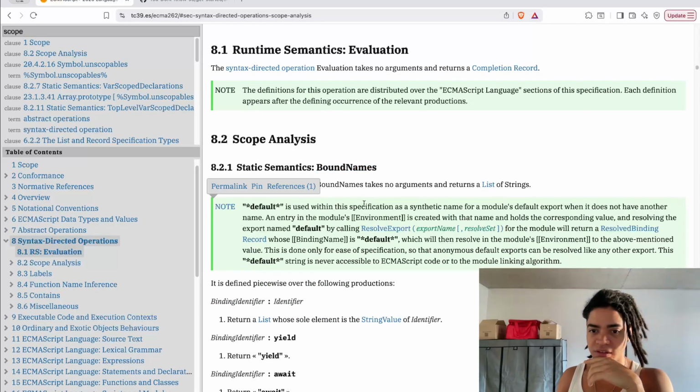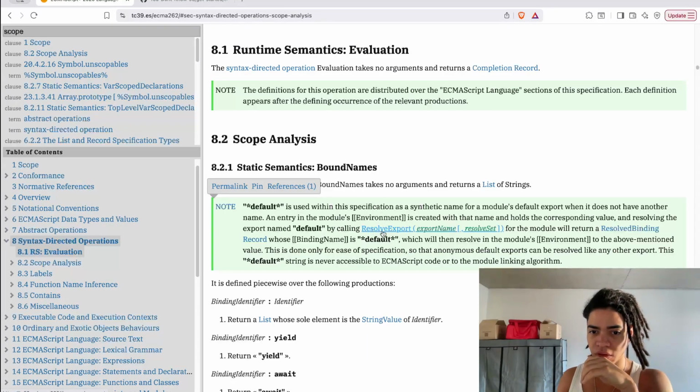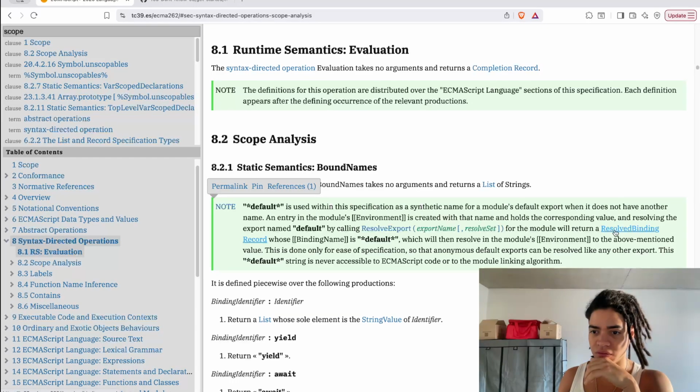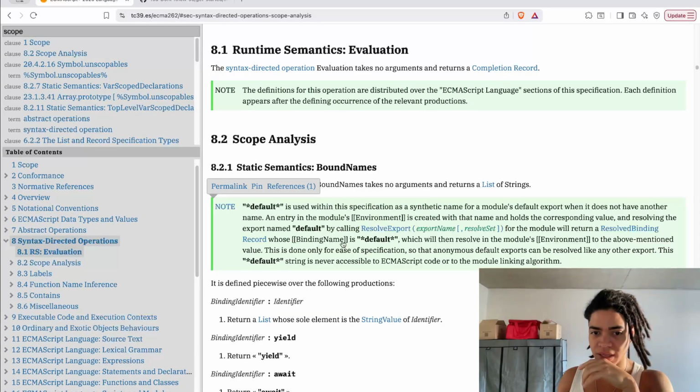It is used within this specification as a synthetic name for a module's default export when it does not have another name. An entry in the module's environment is created with that name and holds the corresponding value, and resolving the export name default by calling ResolveExport for the module will return a ResolvedBinding Record whose binding name is default.